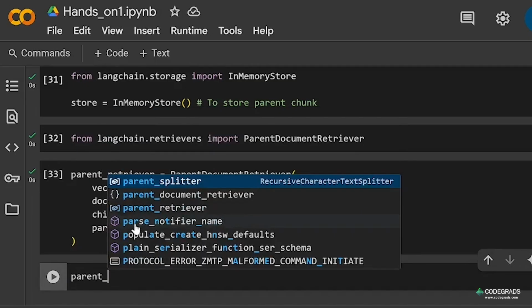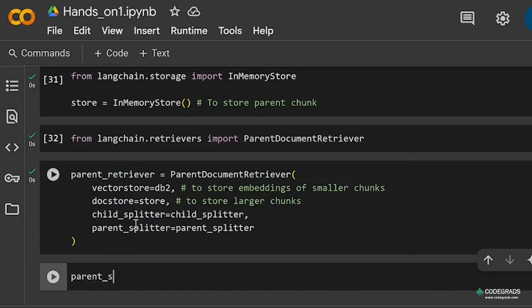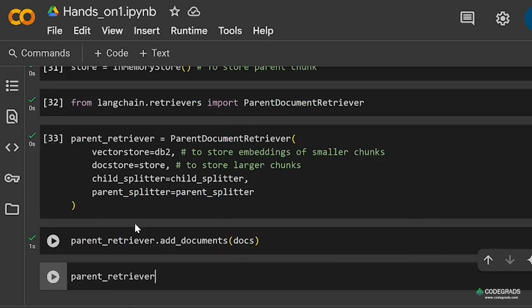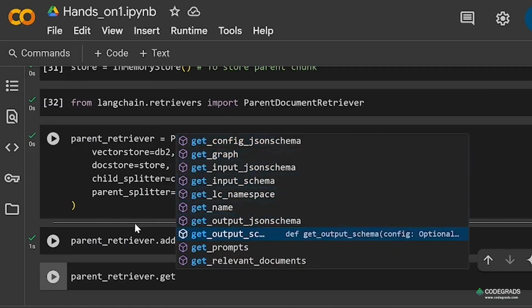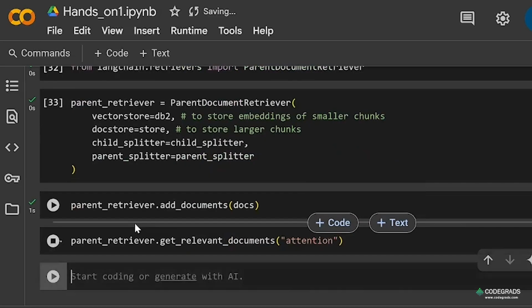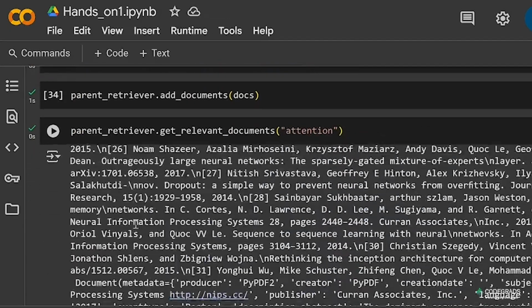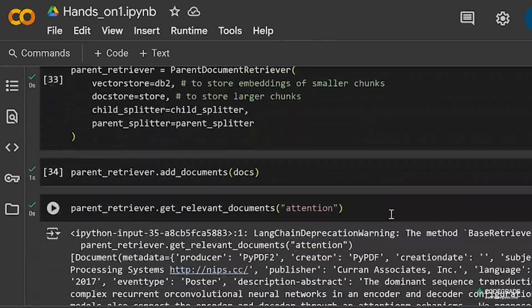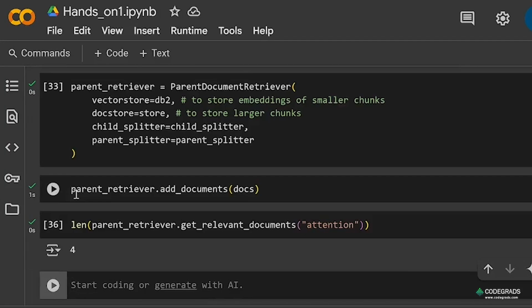We'll say parent retriever, and we'll say add documents and I'll mention the docs. So I say parent retriever dot get relevant documents and I'll mention, suppose, attention. What will happen? I'll get the relevant documents. Now we'll see the length. We have 4 relevant documents according to the query which you have passed, that is attention. So that is the working of the parent document method and also the implementation part.